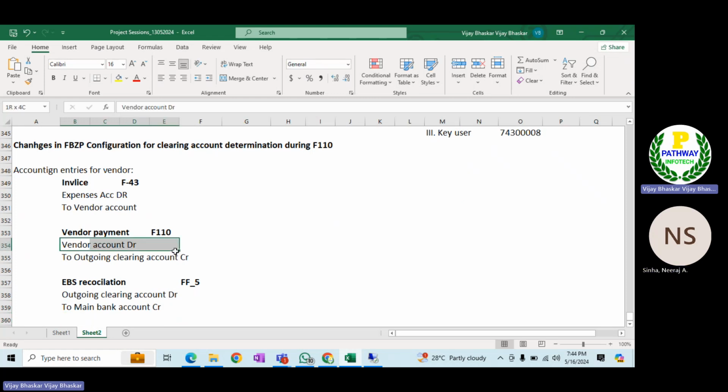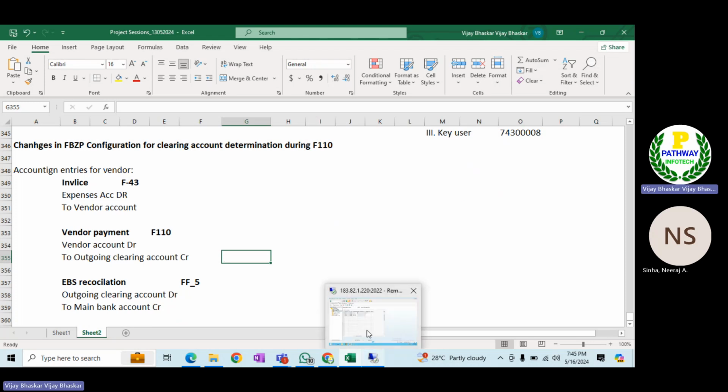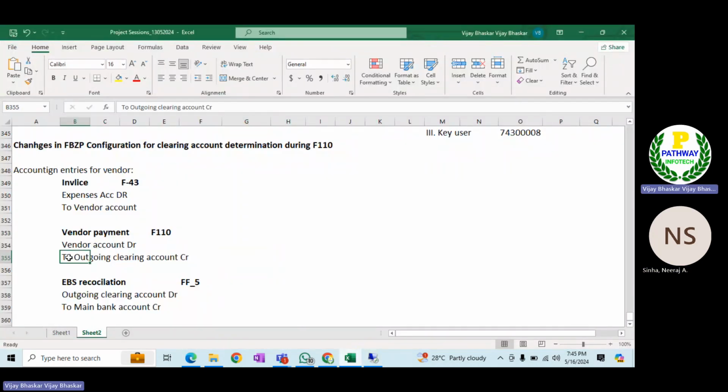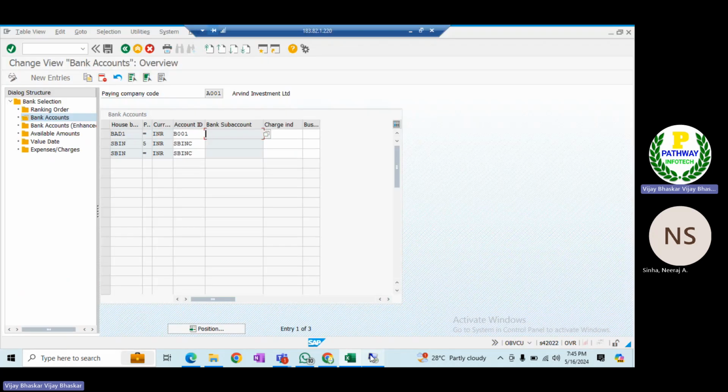Now here is the change point in S4HANA. In the ECC system, the clearing account was derived from this place. But now, if you can see this configuration, it is grayed out. Even if I go for new entries, the system doesn't allow me to use this one.